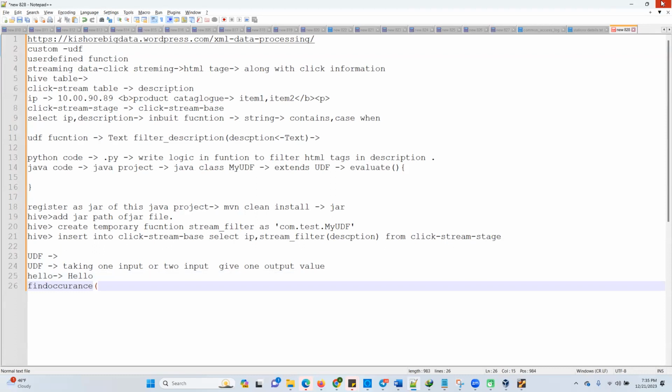To find occurrences, I pass the first string, my bigger string: hello, hello, hi, hello. And now I want to find how many times hi, hello appears. So here is the same kind of example: I'm taking two individual input values, but my output is one single value, that is a count. The count value is 4. Four is the count value, that is my output value. So this is the example for a simple UDF, right?